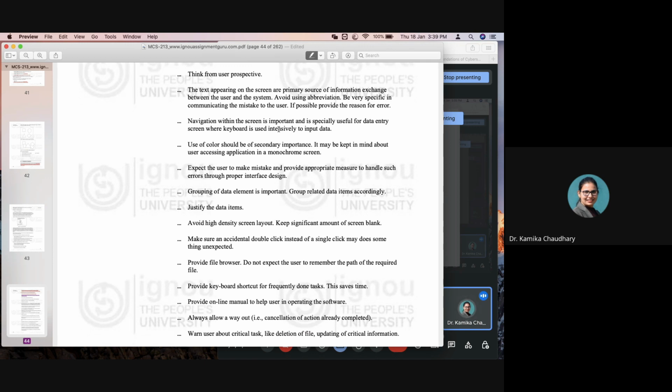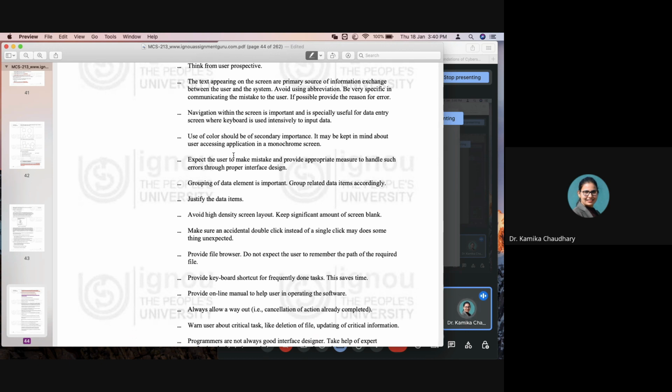Now, navigation within the screen is very important and is especially useful for the data entry screen, where the keyboard is used intensively to input data. Imagine we are accessing the website of a university. The academics portion of that website is going to have the details of all the departments existing in the university. Home is going to have the origin of the university, the goal of the university, the intention of the university. The research portion is going to have all the details of the research. All these points signify that it is very easy to navigate, or to go to the information required by the user on that website. So the navigation part is always very, very important.